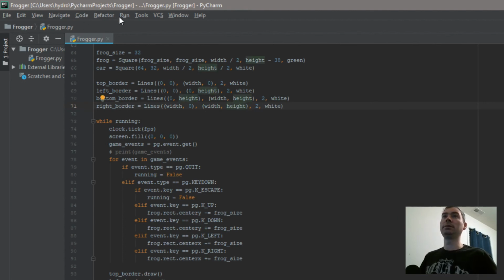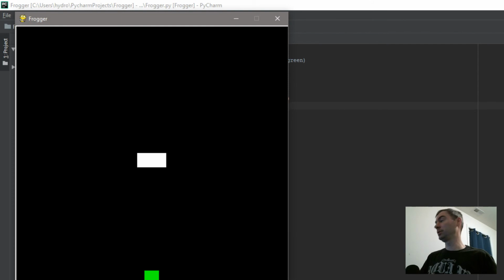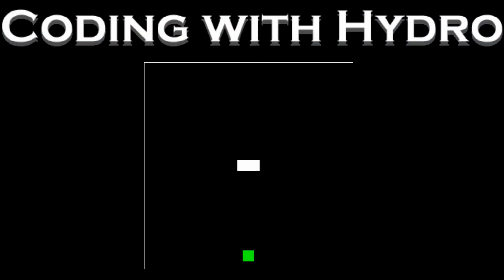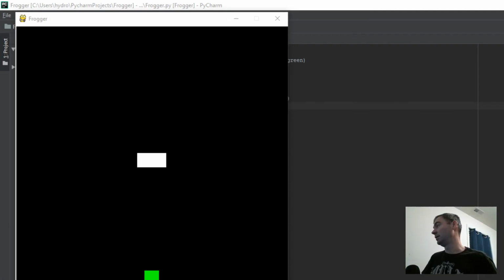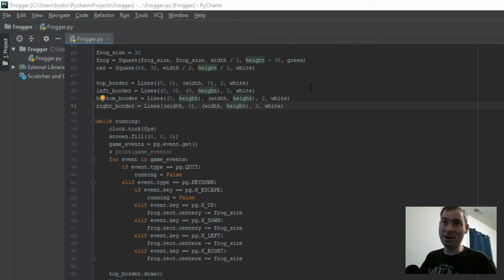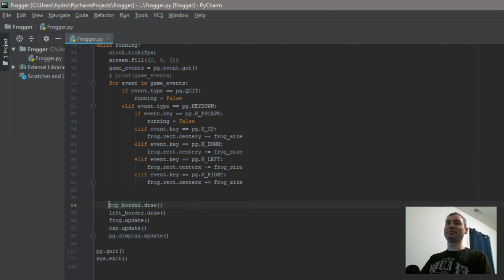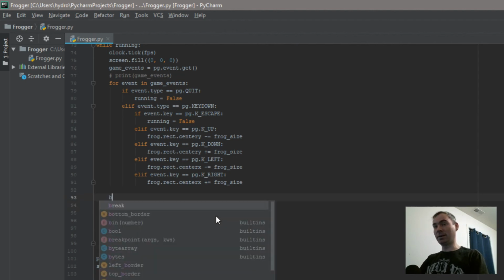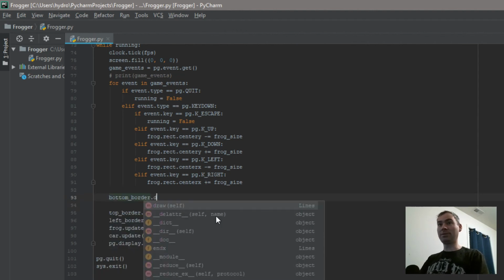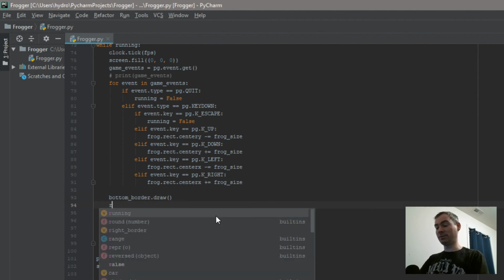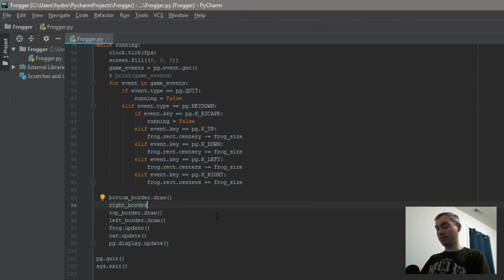Alright, with any luck, we have a border all the way around, and we don't. Why? I'm sure you guys have already figured it out, because I didn't update them. I didn't tell it to draw them anywhere. So we are just gonna put 2 spots in here, and we're gonna say bottom dot draw, right dot draw.